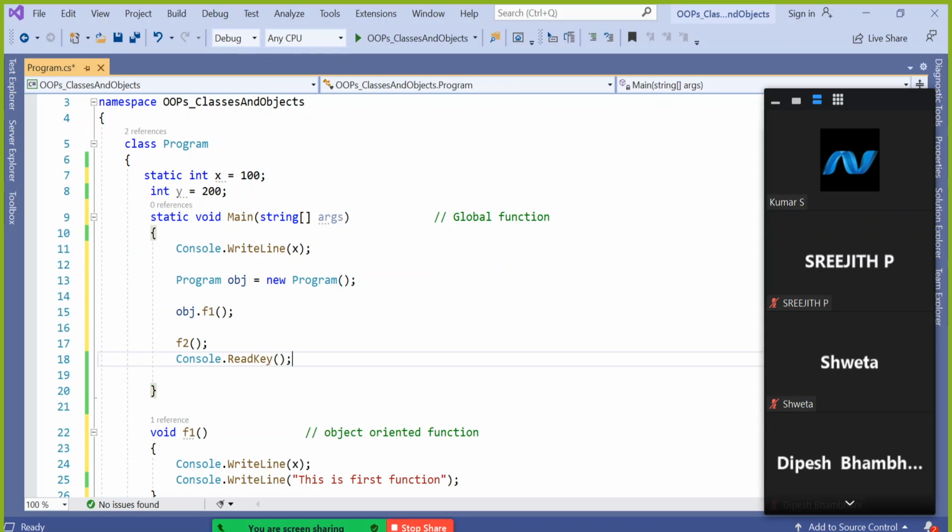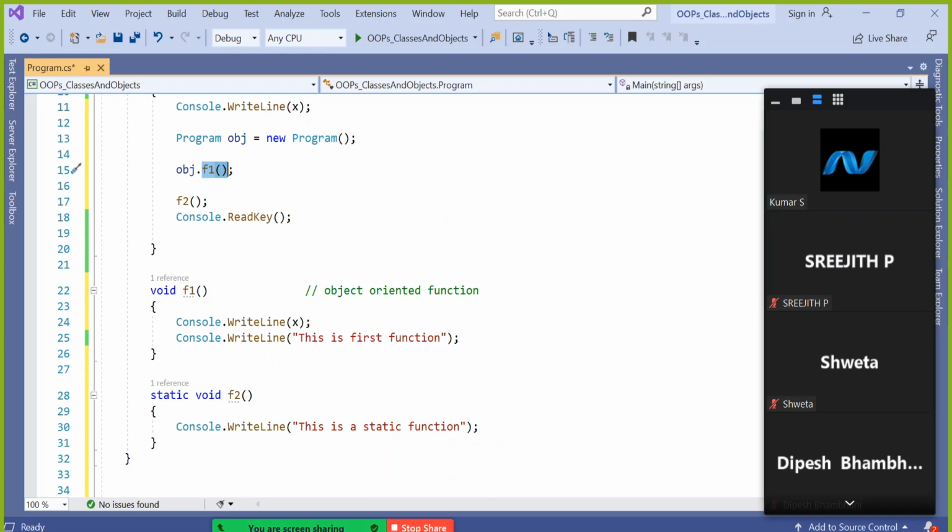So who is going to help main? The object is going to help main. Unless you have the object, you cannot call the function, and unless you call the function, you cannot execute the functionality. That's why the entire execution of the program depends upon the object, and that is the concept of object oriented programming.